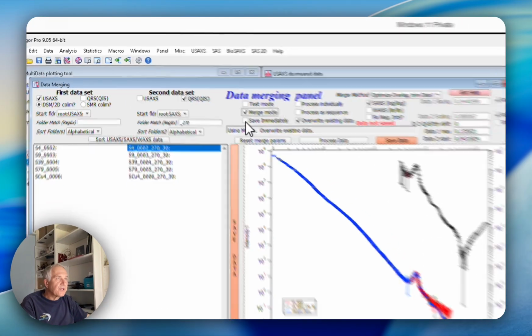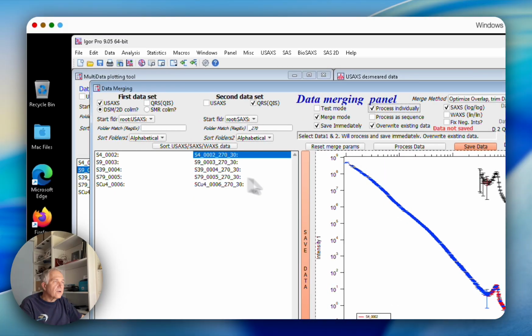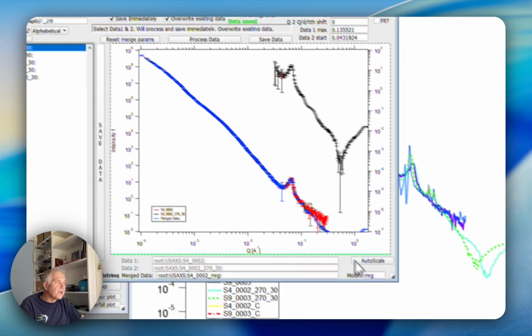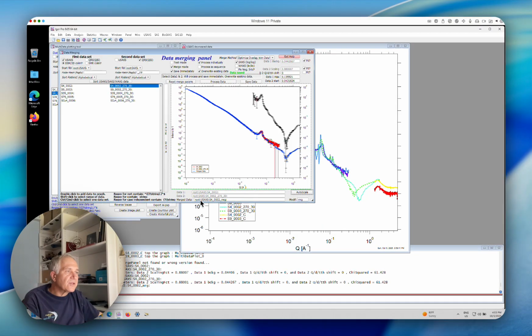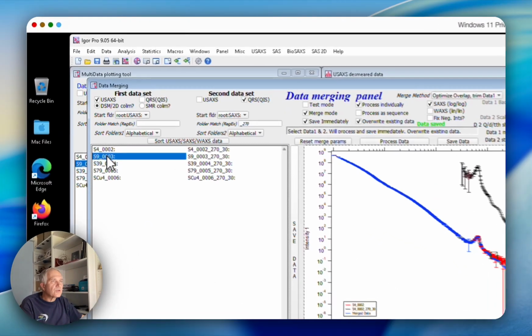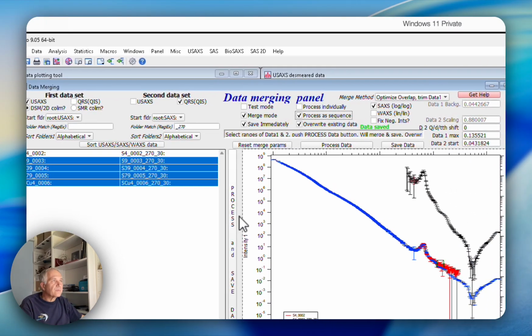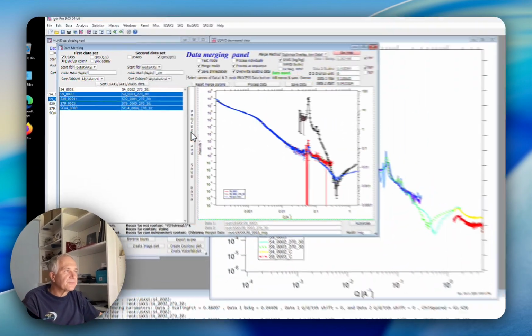And if you like this, you can go in, select the points, it will do the fitting, and it will merge the data. At this moment, it created USAXS data called USAXS S4002 underbar MRG, which means it's merged together. If everything works well enough, you can actually select the range of these, and then you can select process as a sequence, and then you can try processing automatically.